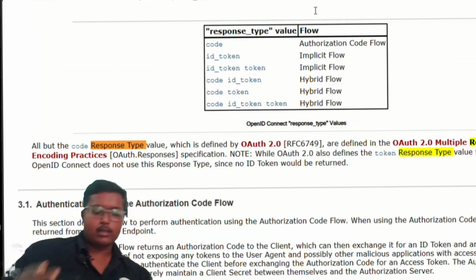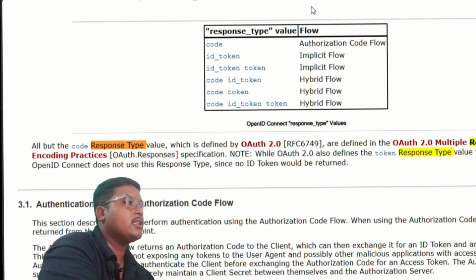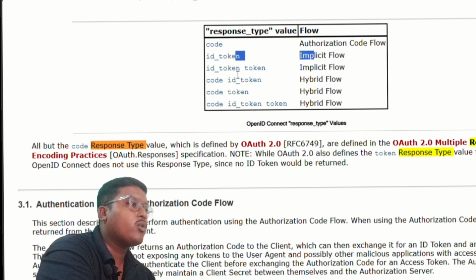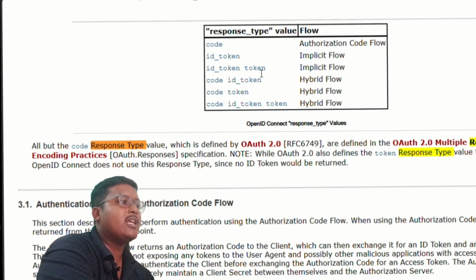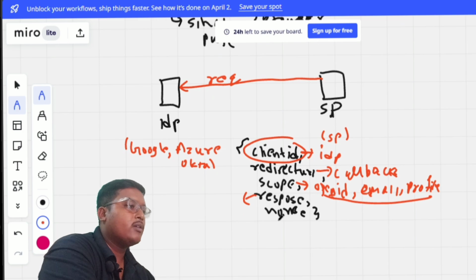Here I will search. Yes, here we have different response types. The first one is code. You can see the response type values: code, which is used for the authorization code flow, and id_token, which is used for the implicit flow, and id_token token, which is again used for the implicit flow. In that, you will get the ID token as well as the access token. In hybrid, we have code and id_token together, code and token together, and code, id_token and token together. All these values will be contained in the response type, and we are going to send it.